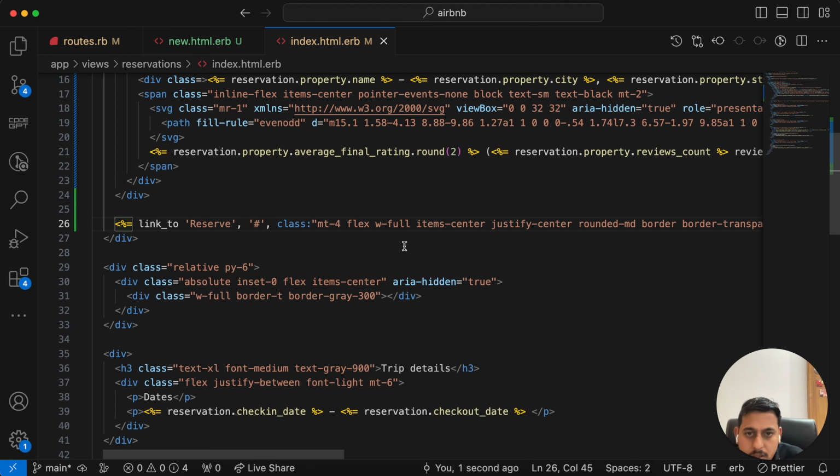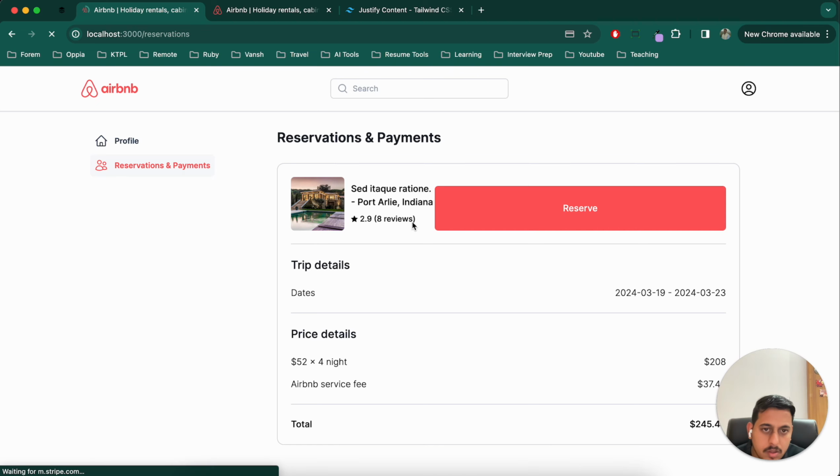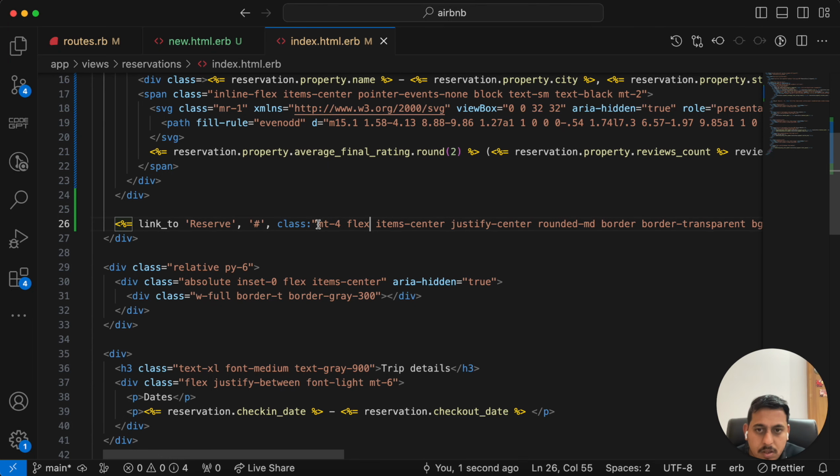Let's fix the UI. Width not full. Refresh. Why is it taking this much height?